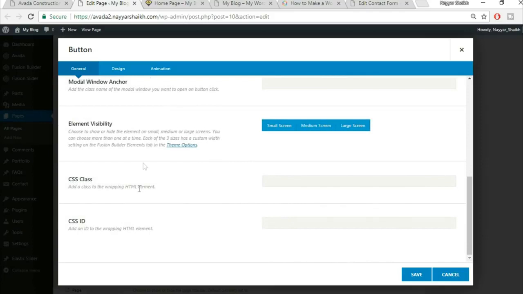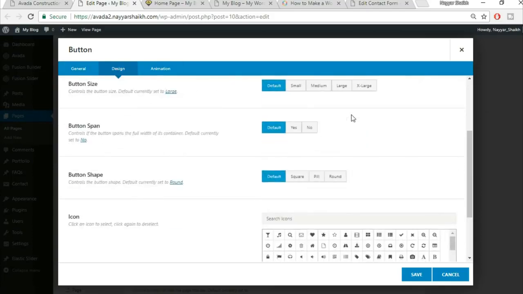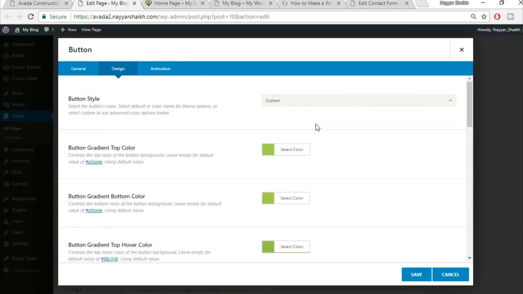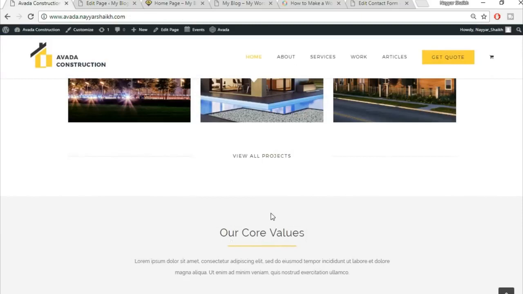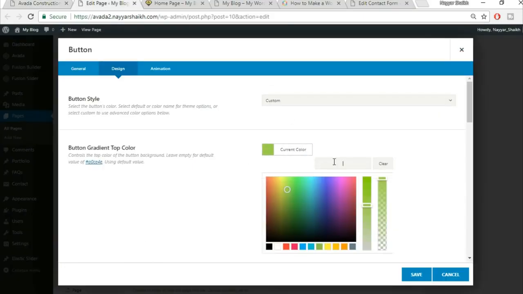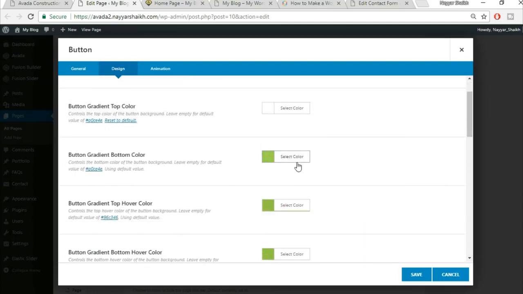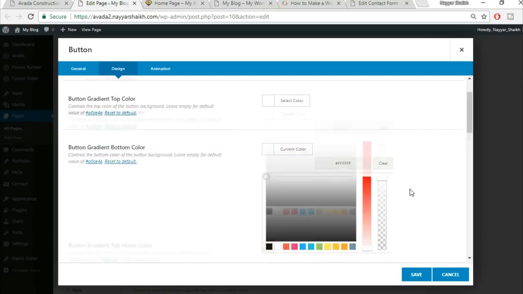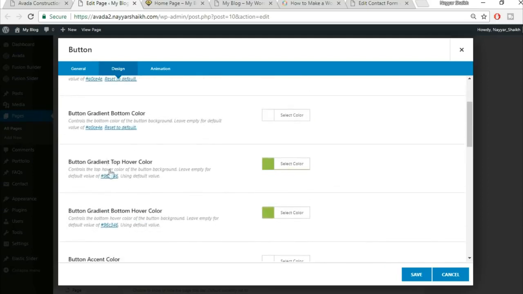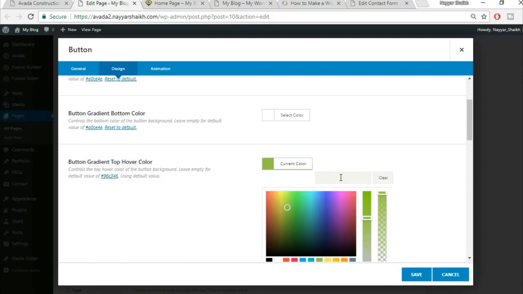Then what all we have? We have go to design, okay, select custom. If you see the button color is white, actually it does not have any color, and then when we hover this it becomes yellow. So let's do that. Button color is white, so let's select this white button over here. Again select this white, and when we hover, the hover gradient color, here it is, button gradient hover color, it should become yellow. Fine, so let's put yellow.